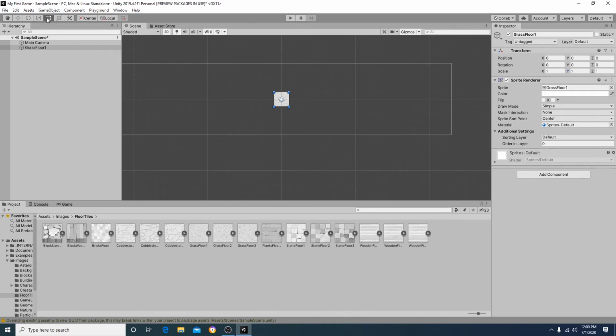Next tool we have is called the rect tool or rectangle tool. It has this little box around it. It lets you move anywhere you want. Lets you rotate by hovering near a corner. And also lets you scale. So it's kind of a catch-all.